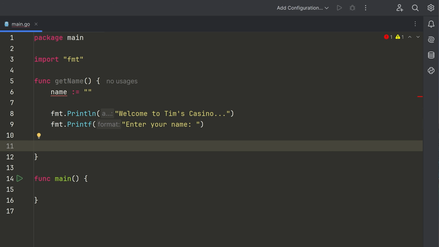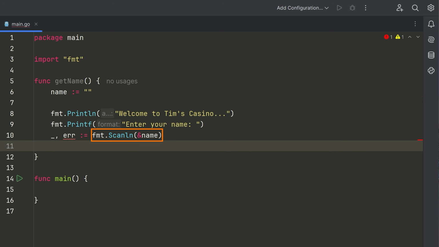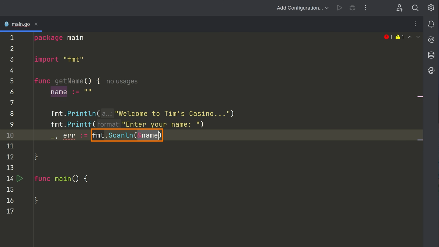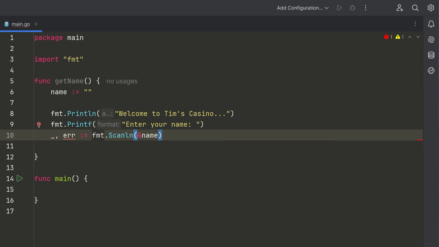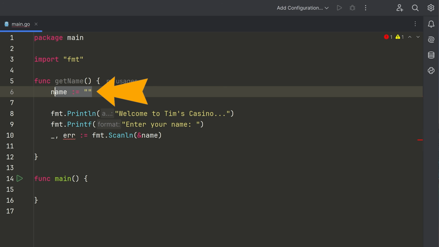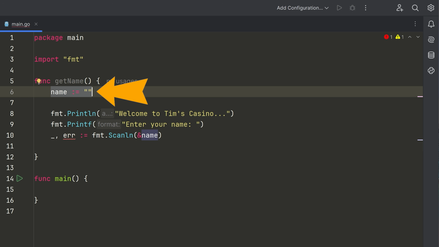Now, if I want to collect input, what I can do is the following. I can say underscore comma err colon equal to, and you can see the AI feature is actually filling it in for me, and it's this fmt.Scanln ampersand name. Now, what this is doing here is this is going to scan the entire line for any input that I enter. And whatever I enter, it's going to assign that to the name variable. Now, this ampersand that you see here is actually giving me what's known as the reference to this variable right here, which means that I can actually directly change the value of this without creating a new variable.